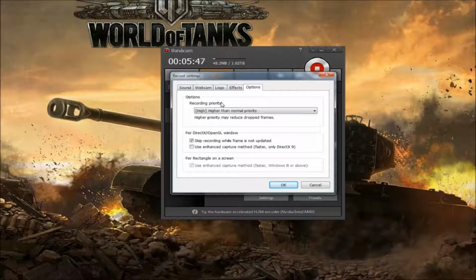And options, now, recording priority. This depends on how powerful your machine is. This is important. If you put it higher than normal, or on the highest, it diverts more of the system's resources to Bandicam. Normally, you just want to put it on general task priority. I'll put it on higher than normal just to see what happened. It doesn't seem to have any problems, so therefore I don't worry about it.